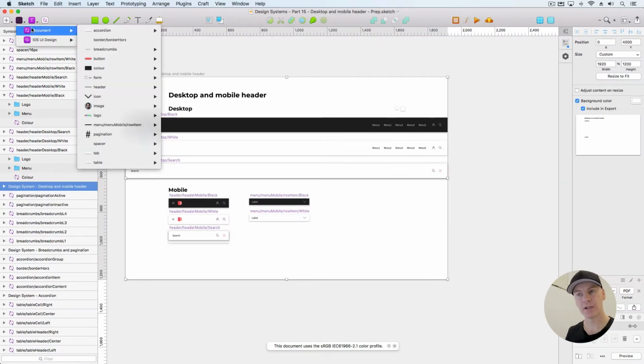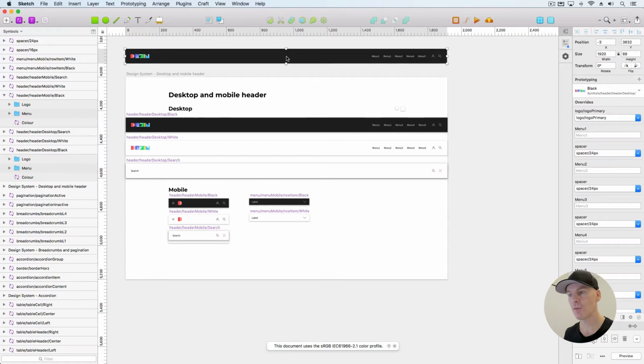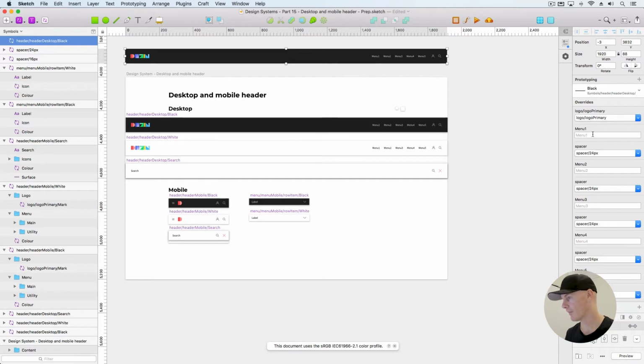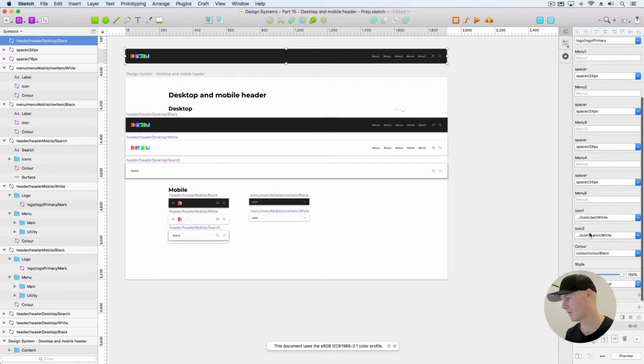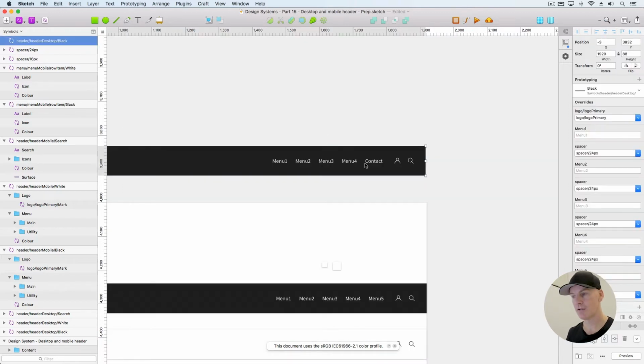If we place a symbol in the document, header desktop black, let's just put it up here out of the way. We can resize it, and we can also override the menu items. So I'm going to go to menu number 5 and enter contact. If we zoom in and take a look at that, contact has slightly moved over the menu 4 item. And if we add something like services there, it does the same.